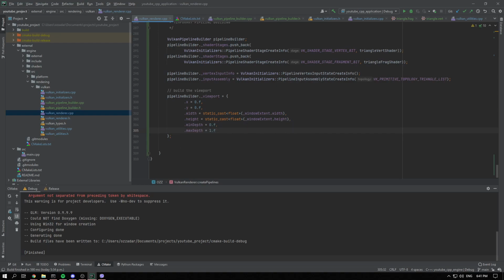There we go. So we've defined our viewport as having a width and height and a min and max depth. So 0 depth is going to be the front, and 1 depth is going to be as far in as you can go. All right, we will do the scissor now.